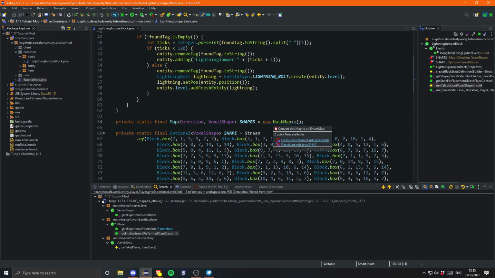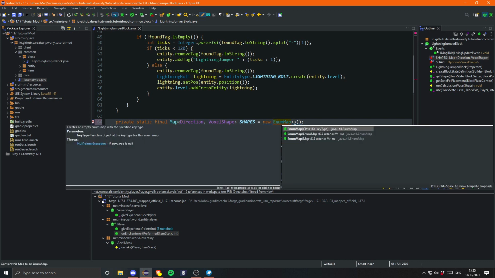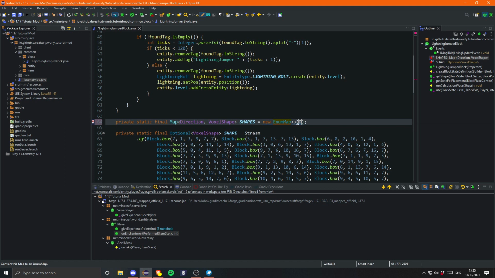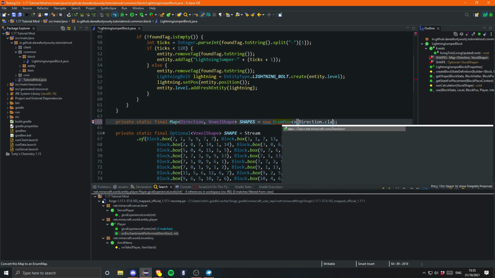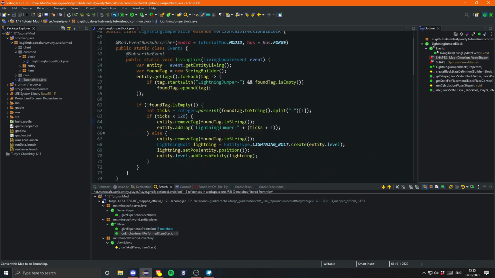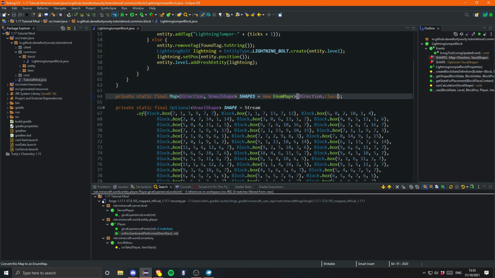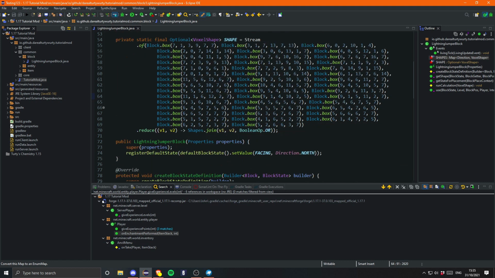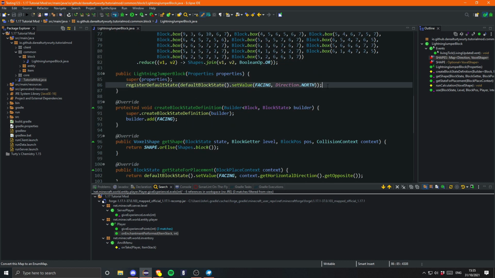What's going on here? Oh right, we need to change this to an enum map, otherwise it will get mad. New enum map, and that takes in the enum class. So direction class. We just do an enum map. It's for enums. It just makes more sense than a hash map. You don't really need to worry about that too much. That's just something Eclipse will be mad at me if I don't do.